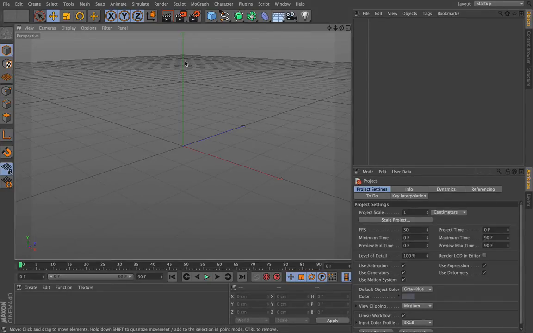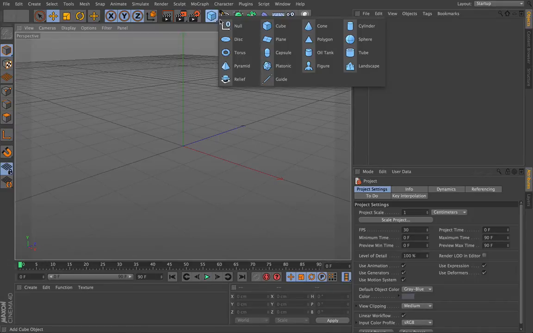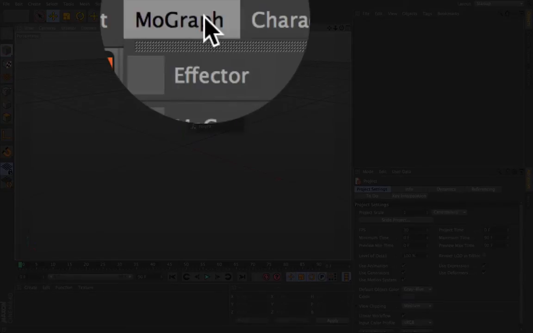Right, so text. As you see, when we go to the primitives, text isn't in here. We've got cubes again, as I said before, and a lot more in there. So where do we get the text from? We think it's kind of a primitive, but it's not. It's actually inside this thing called Mograph.